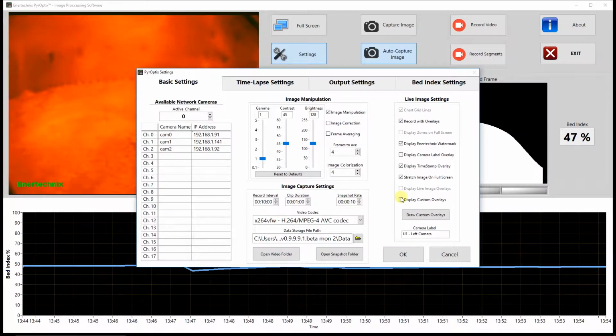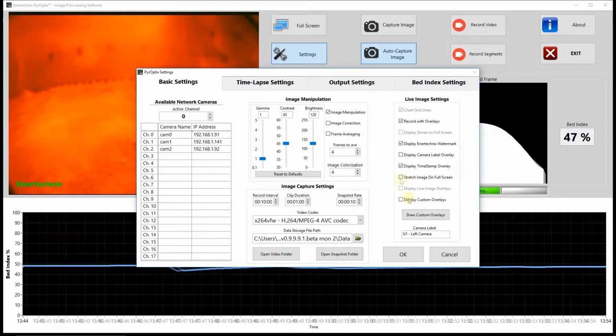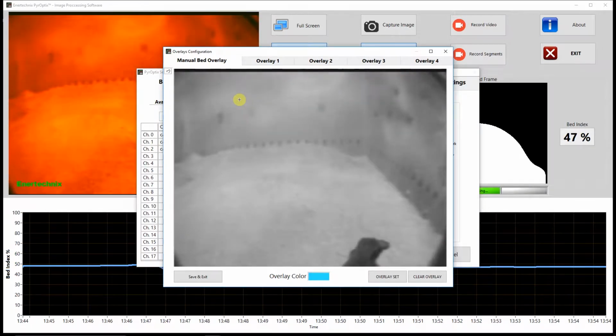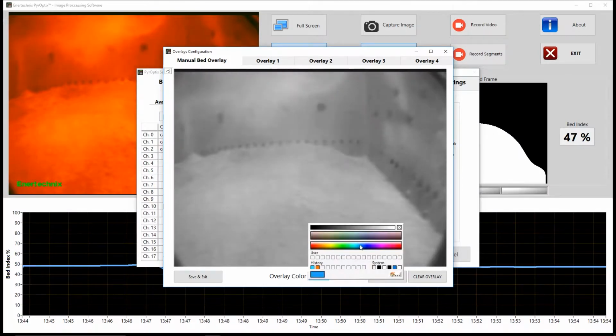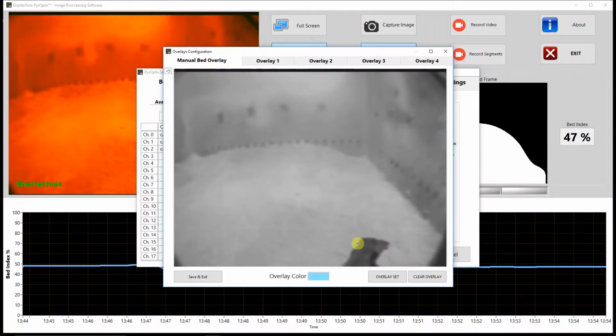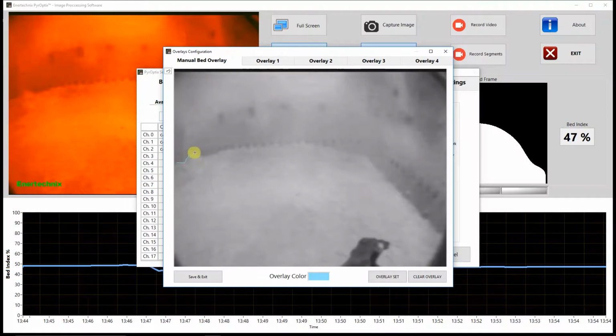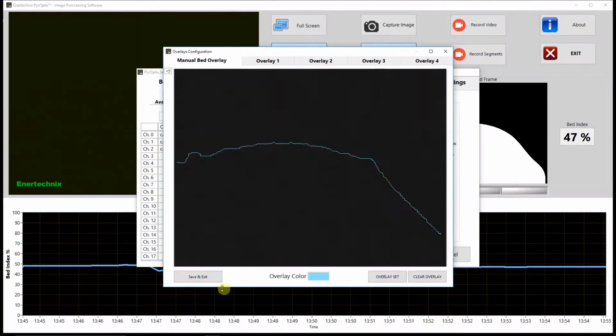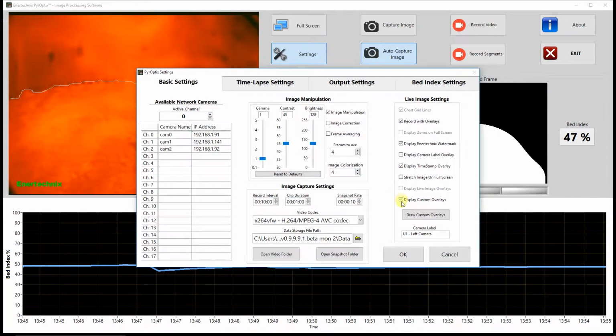Below that we have the option to display custom overlays. Custom overlays are defined by this Draw Custom Overlays button, and I'll go ahead and do a quick example here. So the user can define up to 5 different shapes that can be applied to the live image, and I'll go ahead here and you can select the color. I'll try this blue, and I'll just try and draw a little bit of an outline of the bed here. And once we have something we like, we can hit overlay set, and that'll be applied when this is enabled to the live image.